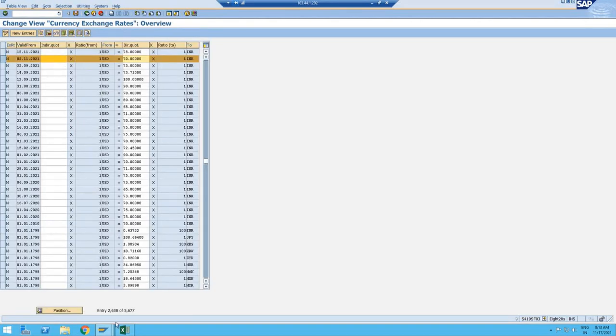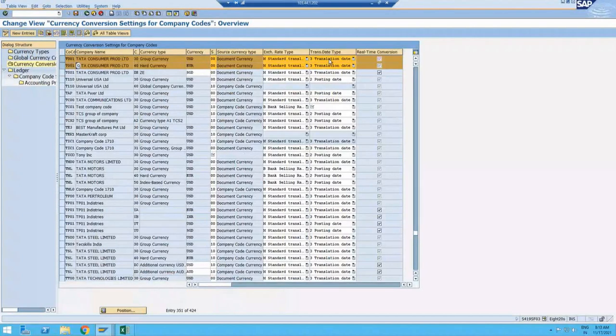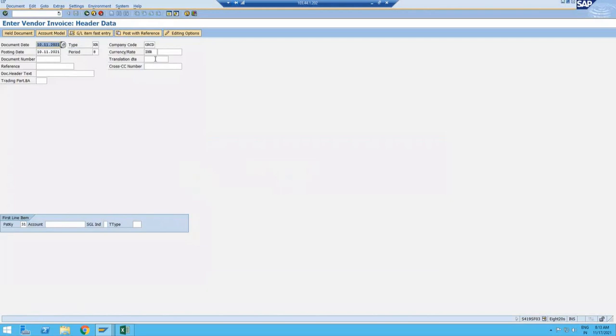And here you can see in my company code settings I've said that it should pick up the translation date. So what I will do, I will give the translation date as 15th 11/2021. We'll see what rate gets picked up, and I will say the rate as USD. This is my document currency. Company code is T001. Just an example, we'll try to maintain the rates also.